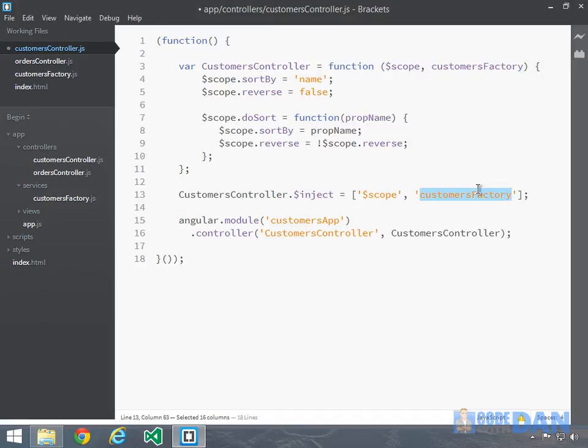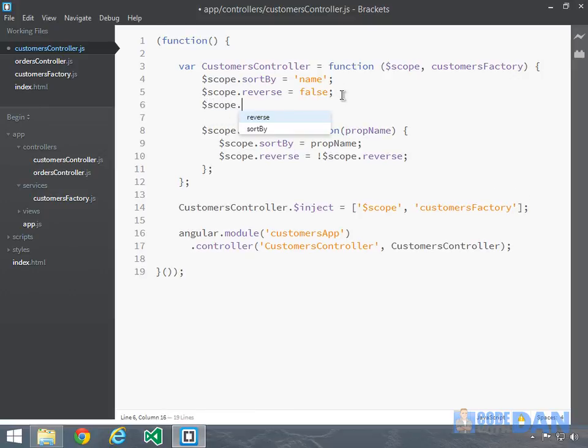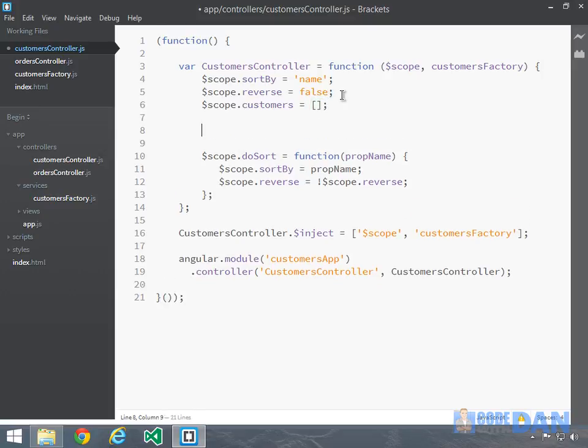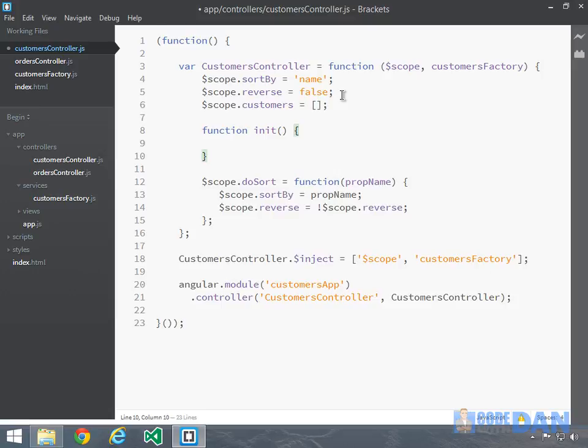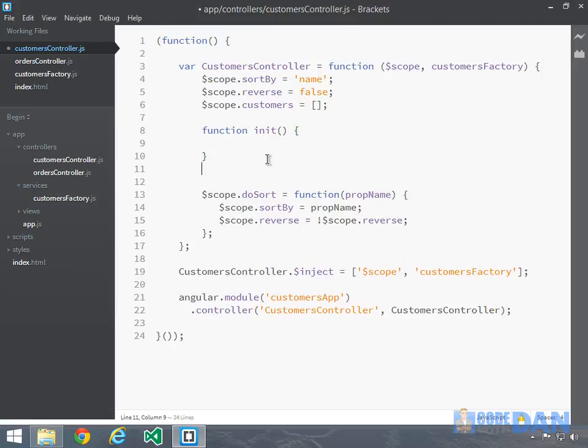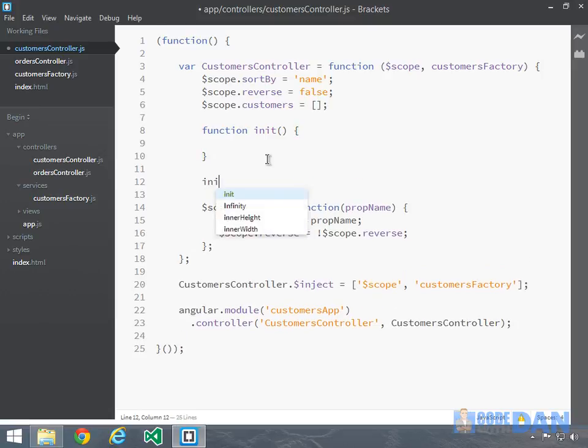So from here, we now need a way to get customers. So let's say that we know we want to have a variable on our scope called customers, but I'm going to give it an empty array right now. What we can do is make a little init function. And I'm going to say when this first gets loaded, the controller first runs, I'm going to call init. And in here, we can now take our customersFactory and use it to fill this customers property.